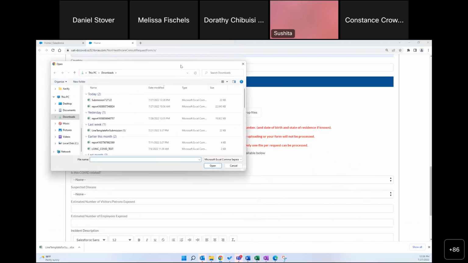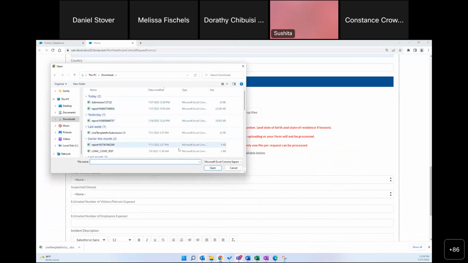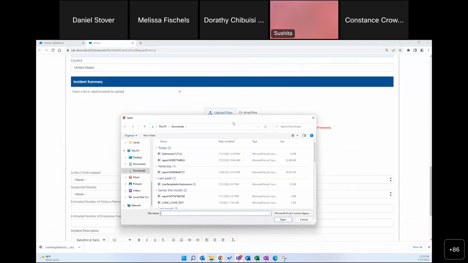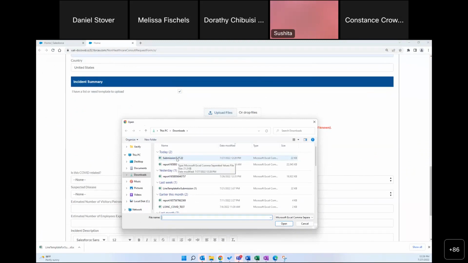Just so you know, it won't let you find a file that is not the correct type. So if you did not convert that file to make it a CSV, as we can see here, submission 7/27/22, you won't be able to find it in the file uploader and you won't be able to finish your submission. Just want to call that out for everybody so we're all aware. We can only see the CSV file. We don't see the Excel workbook.